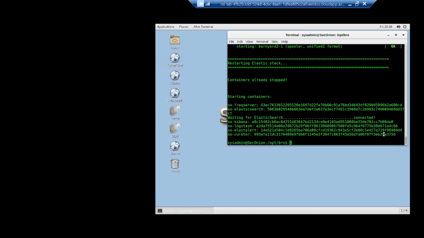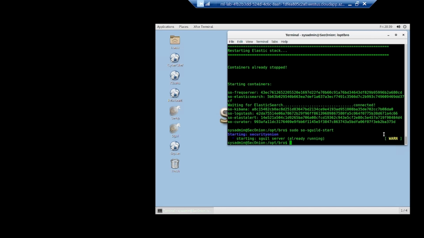Then there is another command which specifically runs on individual services. So the syntax of that command is sudo so-. Basically, this is for specific services, and you can give the name of the service after so-, and then start, restart, or stop, which is similar to the systemctl command on Ubuntu or other Linux distributions.